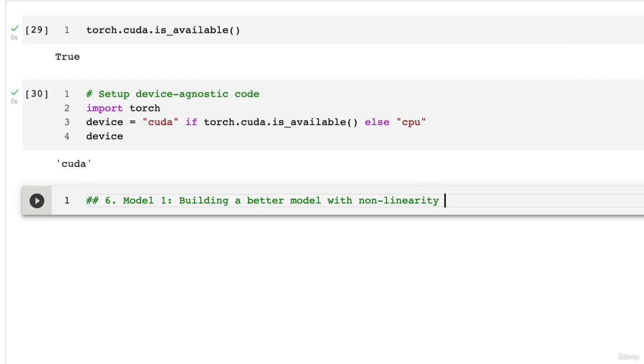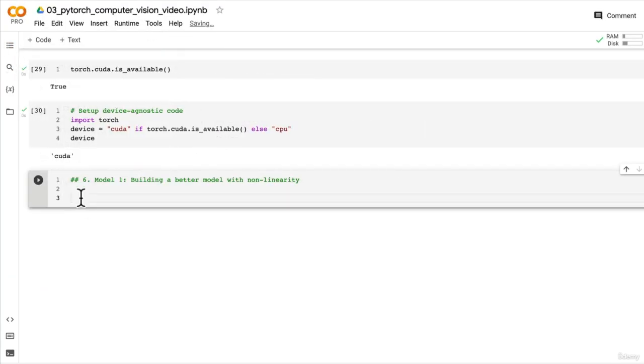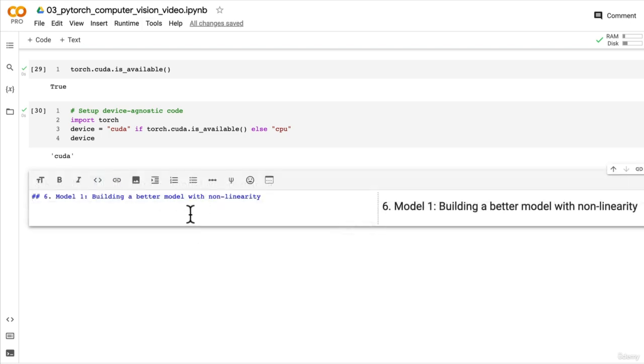So I issued you the challenge in the last video to give it a go, to try and build a model with nonlinearity. I hope you gave it a go, because if there's anything I'm trying to impart on you in this course, it's to give things a go, to try things out, because that's what machine learning and coding is all about. Trying things out, giving it a go.